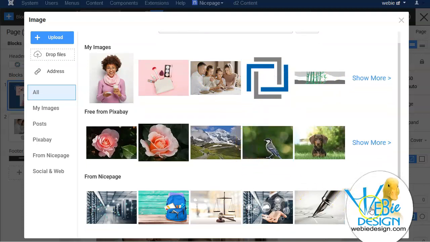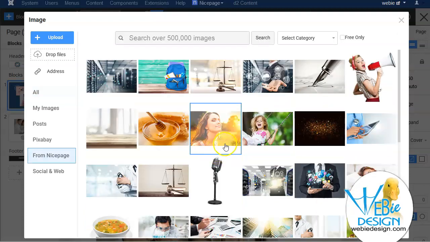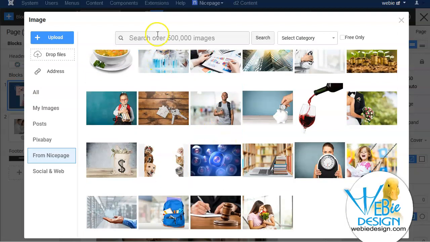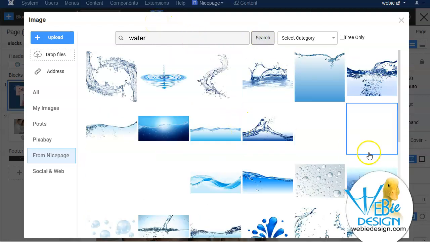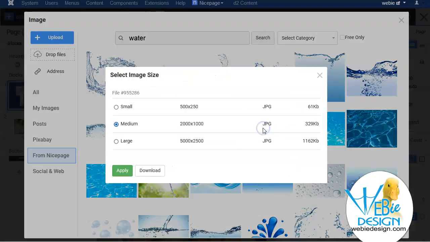But there's also a whole lot of other things you can just go ahead and click through, or you can go ahead and do a search. See what they come up with here. Look at all these pictures I can choose. You just click on it. It gives you the choice of a few sizes.